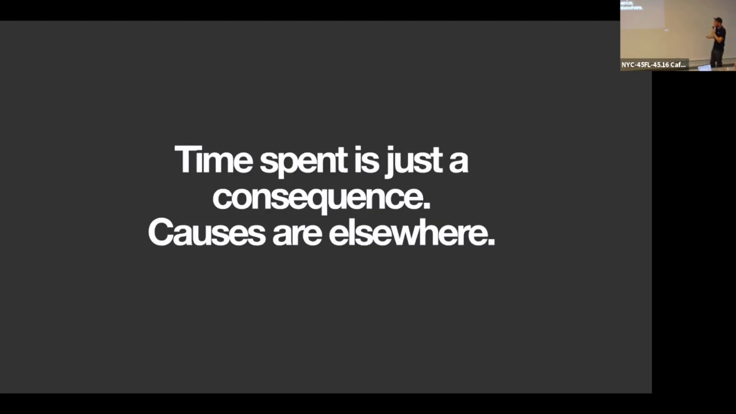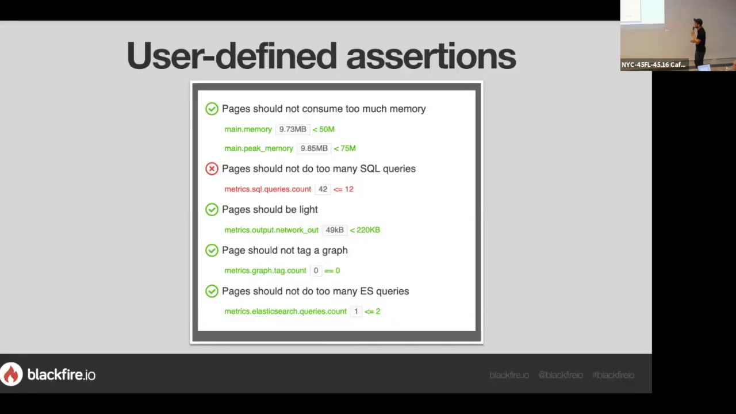This is why at Blackfire, we try to push to you what is important, meaning not the time, but what is actually going on. And this is why you can define assertions yourself when you profile your code. For example, here you can define that you wanted fewer than 12 SQL queries, but you got 42. So this is a problem. These kinds of assertions are very important for what comes afterward, because right now this is just on-demand profiling, but you will be able to run these assertions all the time.